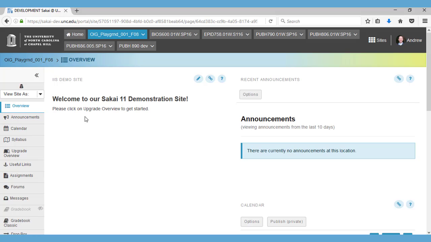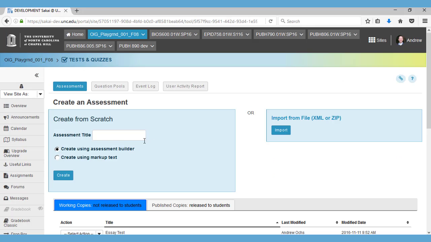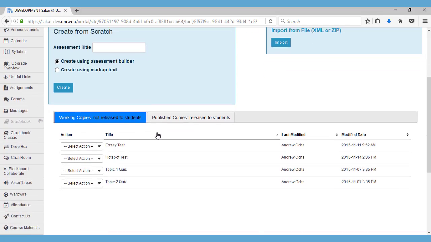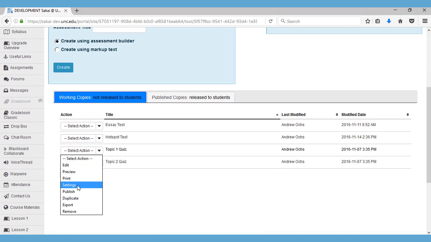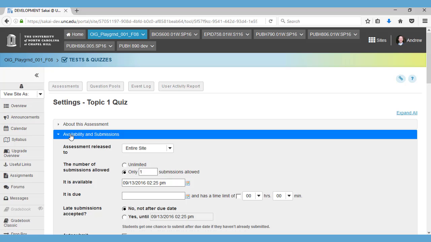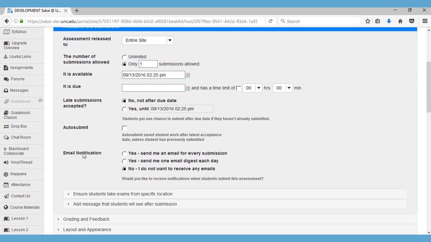So in this course, I'm going to go into Tests and Quizzes, and I'm going to look at the settings of a particular assessment. In the Availability and Submissions area of the settings, if you scroll down, you'll see there's a new section called Email Notification. Now this is different from the notification we saw that operates more on the student side. That was a setting a student sets individually, and it affects their notifications in Tests and Quizzes throughout Sakai, for any Sakai site. This notification is for instructors, and it's on a per assessment setting.